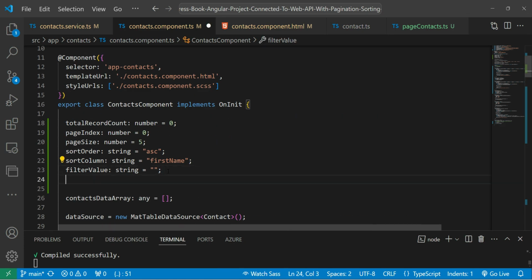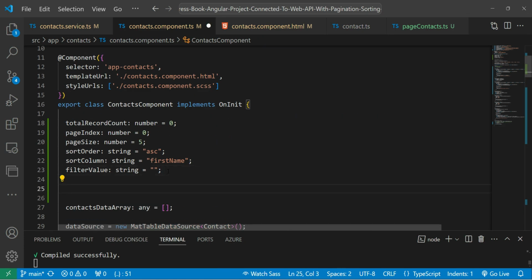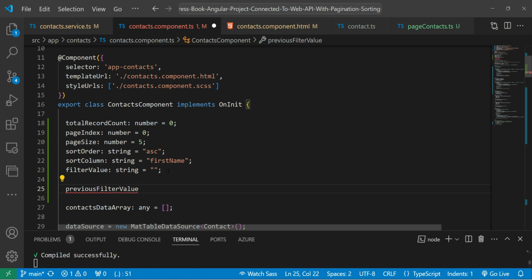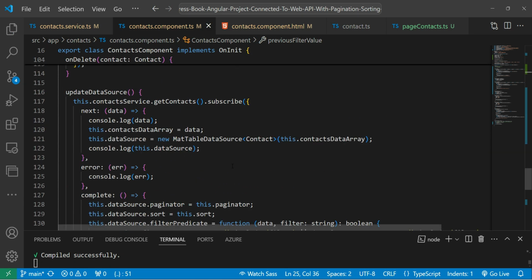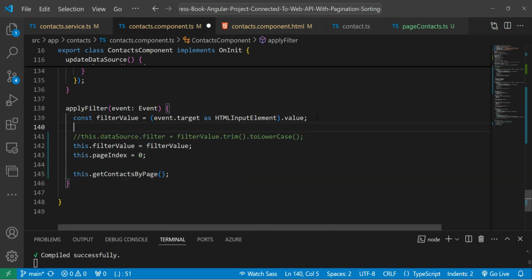And let's call it previous filter value. It's going to be a string, and it's going to be an empty string to start with. Control S to save. Let's go back. Now let's use it here.